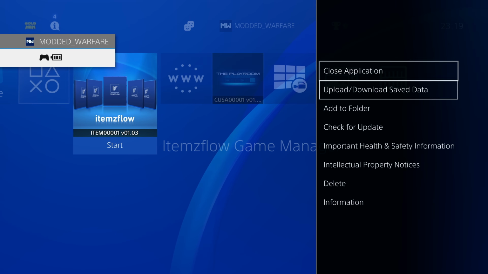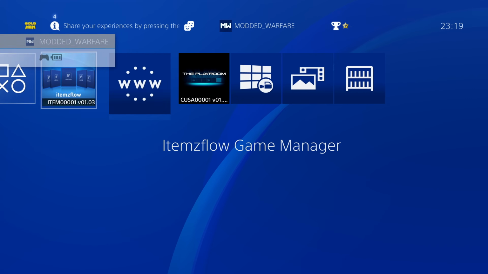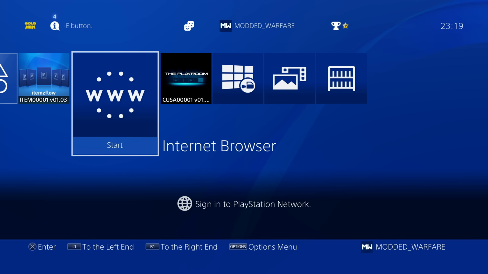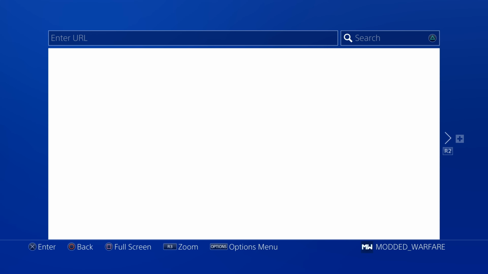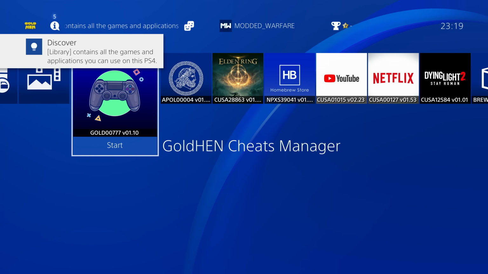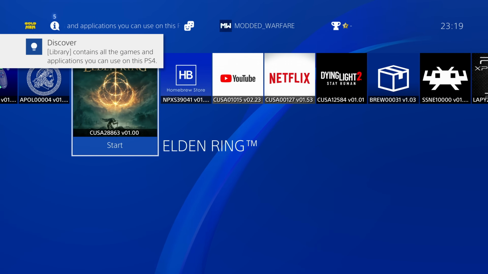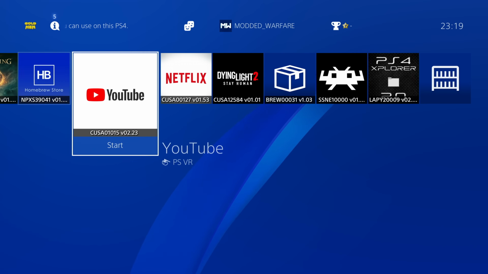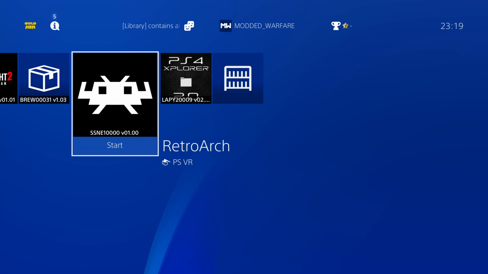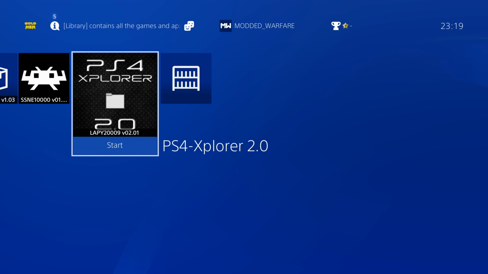So if we go back, we'll press the middle button here and close out of Items Flow, and it still looks like everything's missing. But if we refresh it by either logging out or logging back in, but usually you can refresh it just by opening the web browser and closing it again. And there we go, you can see it has refreshed. So we've got Gold Hen Cheats, we've got Apollo, we've got Elden Ring back, we've got the store, we've got a bunch of media apps, Dying Light 2, Patch Installer, RetroArch, PS4 Explorer.